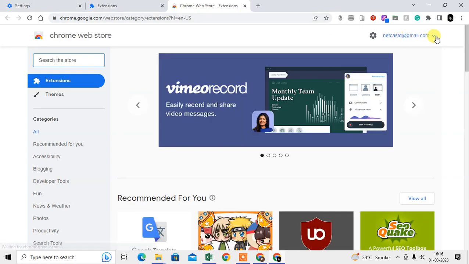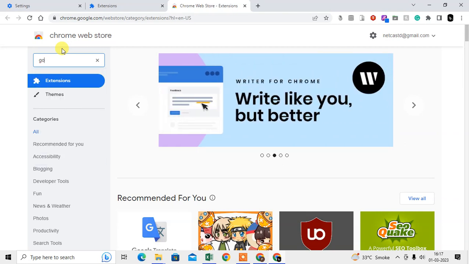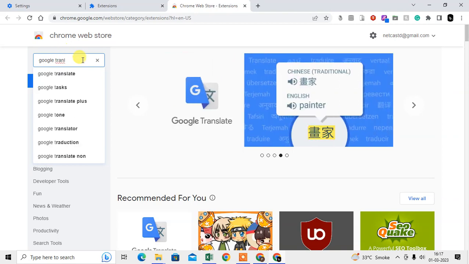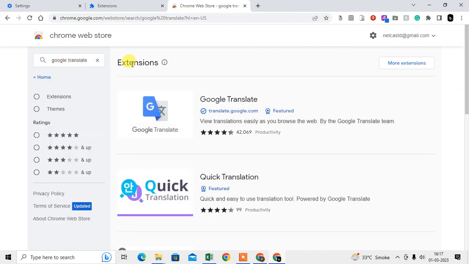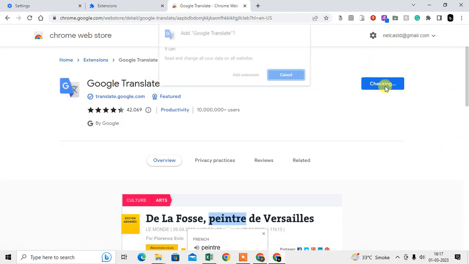You have to log in with your email ID before you install any extensions, and here you just click on this extension icon, and now you can search for any extension. Like you can search for Google Translate. Okay, you can search Google Translate. Here you can see there is one from the official website Google. This is an extension from Google, so you can just click on it and you can add to Chrome.